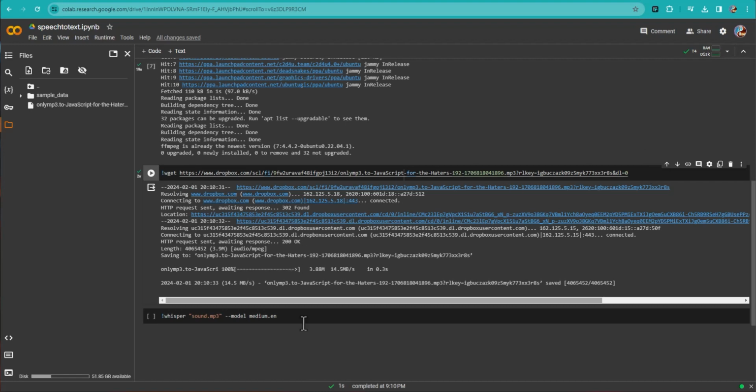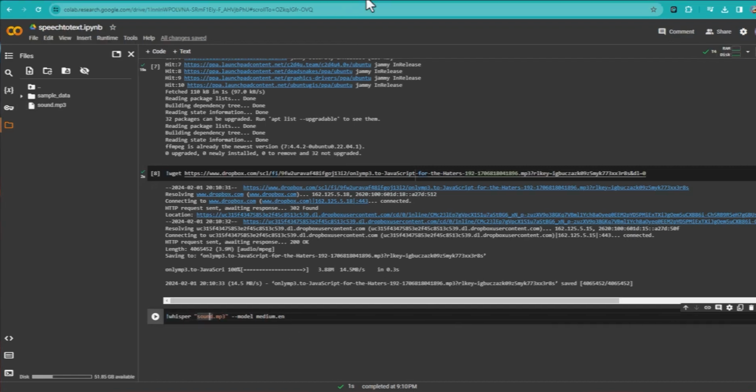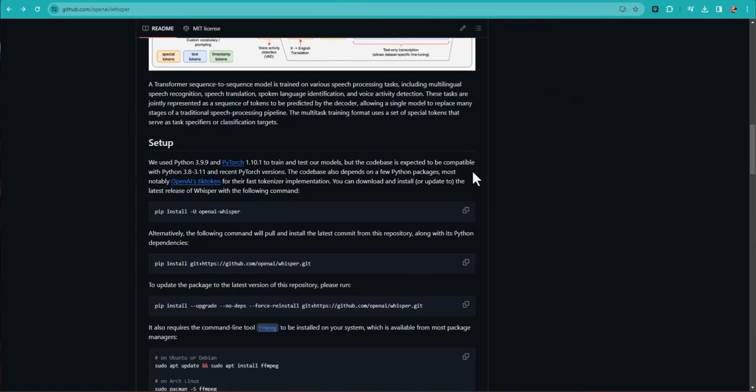Now the third step, and one of the most important ones, is to rename this to something easier. We're going to name this sound.mp3 since I already have it here as this. Then you are going to see something here, exclamation mark whisper sound.mp3, the name of the file, model medium.en, which is the model that we are going to use.